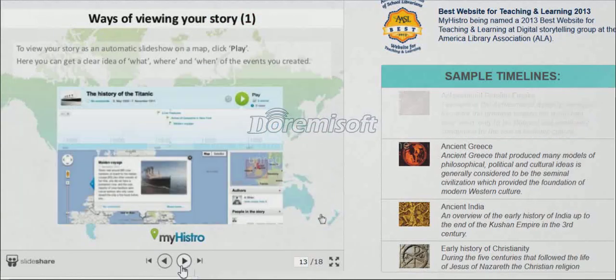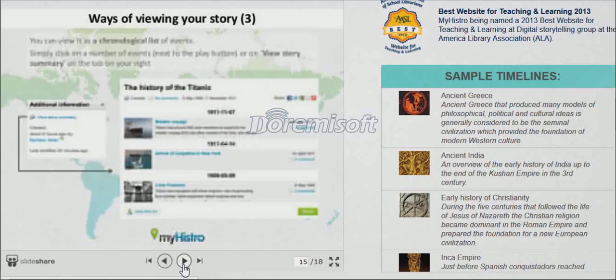MyHistro is a free tool to use, so get started creating your favorite historical event to share with the world.